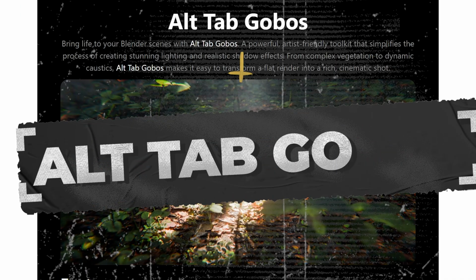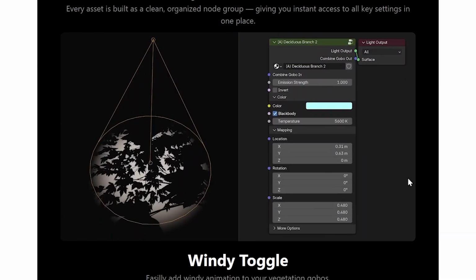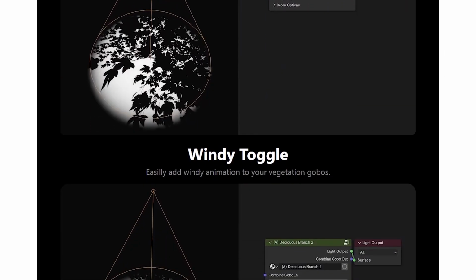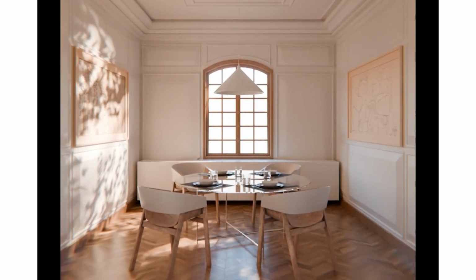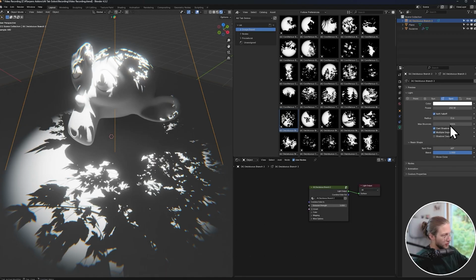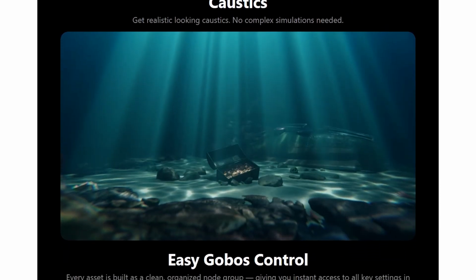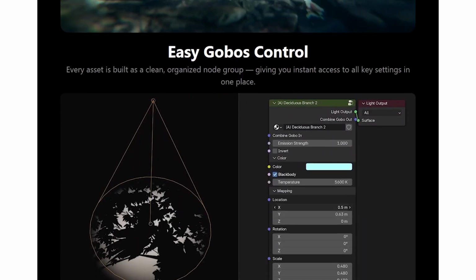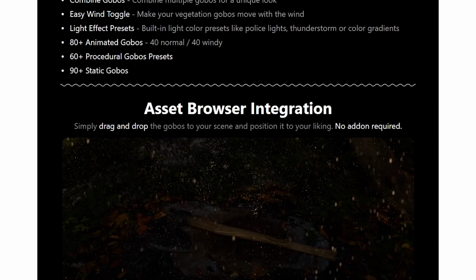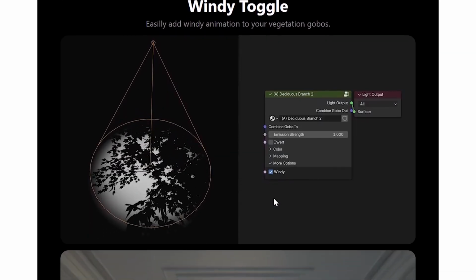Number 7 is Alt-Tab Gobos, and get ready to level up your lighting game. Gobos, which stand for goes before optics, are basically stencils you put in front of lights to create patterns and textures. Think dappled trees, shadows, windows, light patterns, or water caustics. Alt-Tab Gobos gives you over 200 procedural and image-based gobos that can instantly transform a flat, boring scene into something cinematic and rich. Tweak the patterns, animate them.